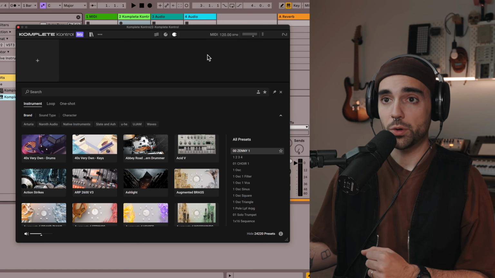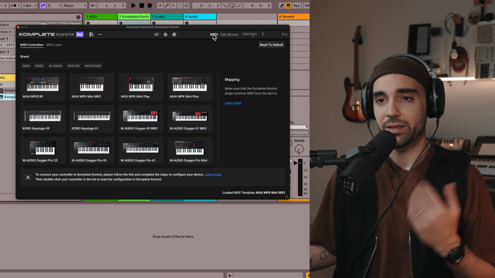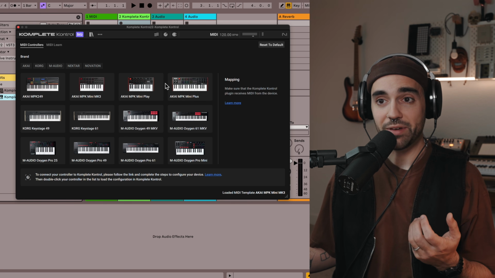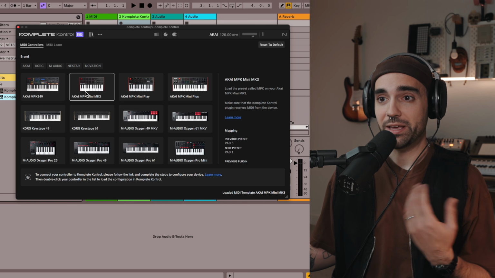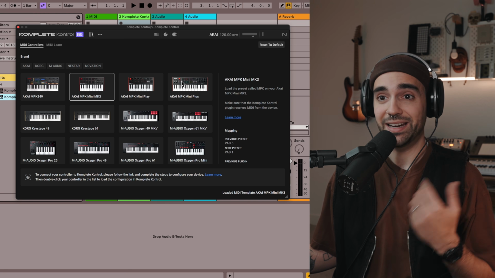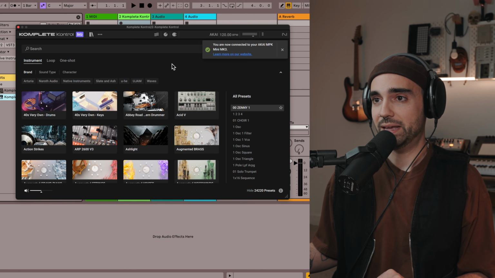Now let's find the controller manager in Komplete Control by clicking where it says MIDI right here. Here you'll see a list of available controllers that work with NKS. Since I've got my Akai MPK Mini MK3, I'll select that one. But take note as well that you'll also see the Akai MPK Mini Play and the Akai MPK Mini Plus, in addition to legacy MPK controllers, which now all support NKS. So now that I've selected my Akai MPK Mini, we are now connected and we're ready to go.